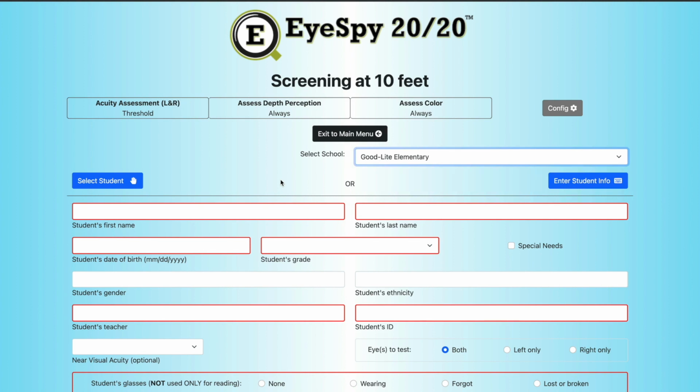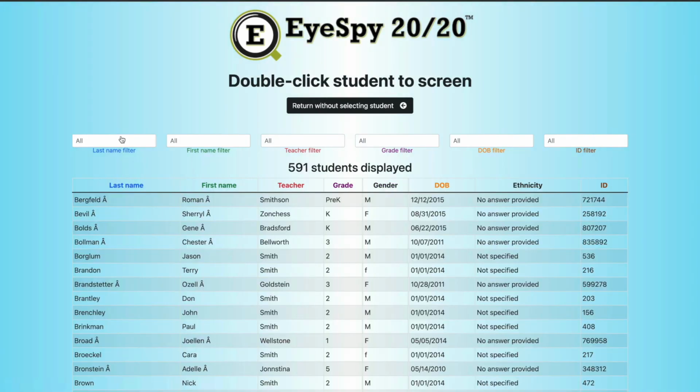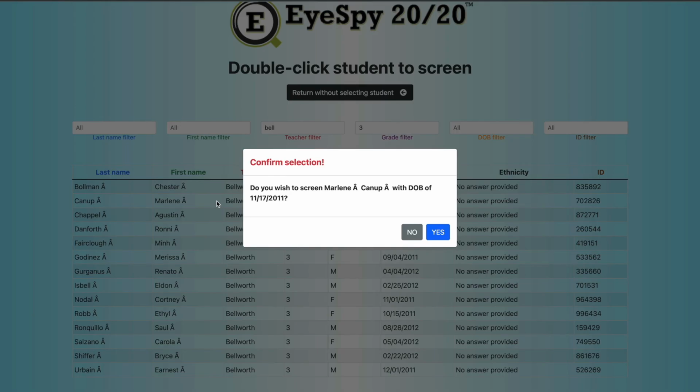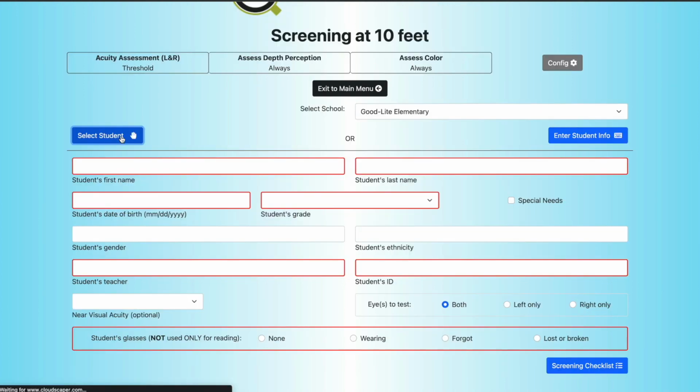If a student roster has been uploaded into EyeSpy 2020, click the blue Select Student button to view the roster. You may filter the roster if desired and double-click the appropriate student record. Read the confirmatory message and press Yes if you wish to screen that student. If you cannot locate the appropriate student, you may press the Return Without Selecting Student button. If you wish to clear any data entered on the form, click the blue Enter Student Info button.